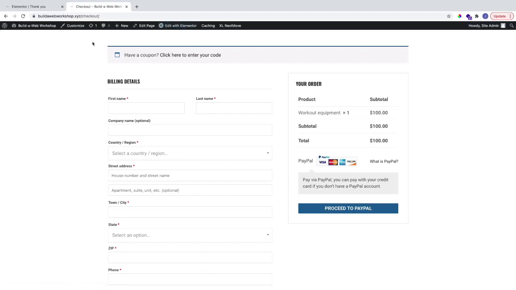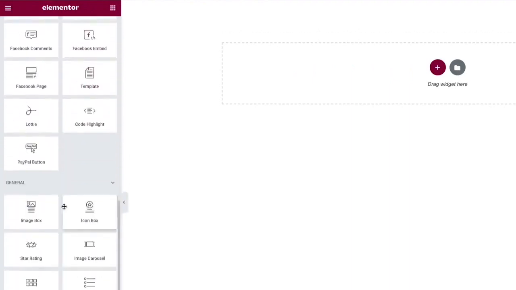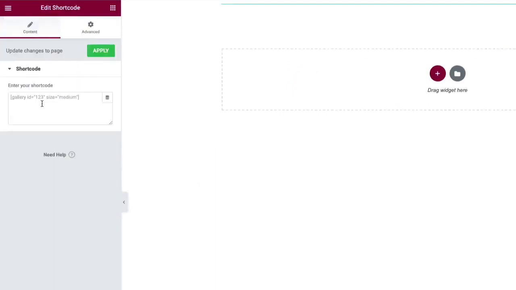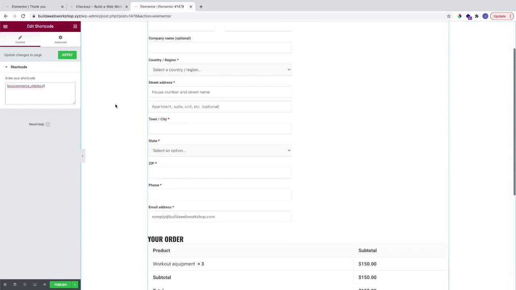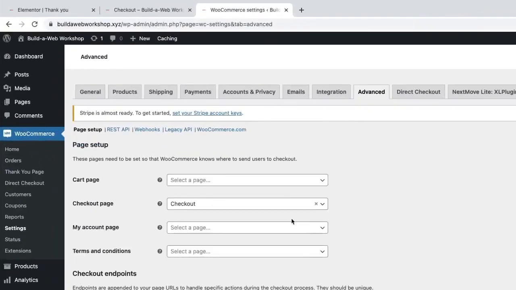You can edit this checkout page just like any other page. It will be created automatically by WooCommerce, but in case it's not created automatically, you just do it yourself like you would any other page. Drag the shortcode element and type bracket WooCommerce_checkout close bracket. This will insert the checkout fields on your page. And then go to WooCommerce settings and click on the advanced tab and set the page you created as the checkout page here.